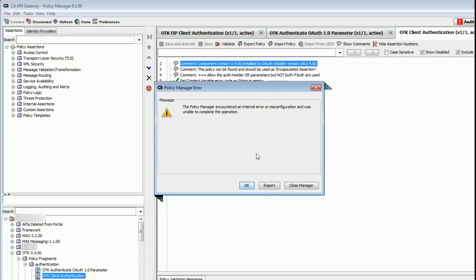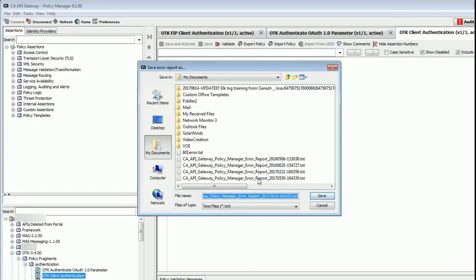If you happen to see this particular pop-up though, you can always click on report, and it'll allow you to save the specific error that you just received. So I'm going to save this to my computer now.